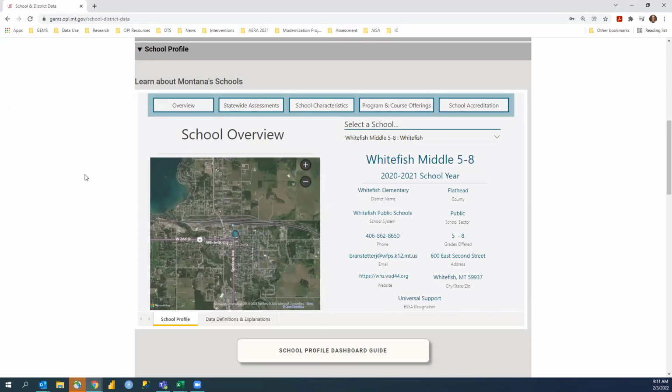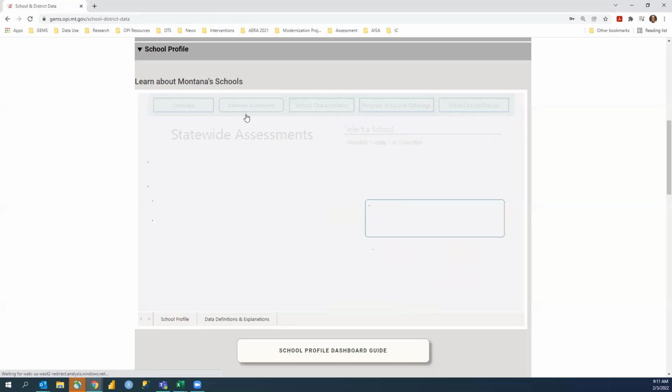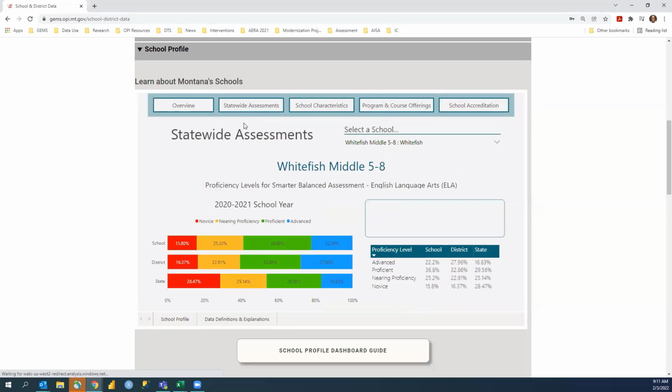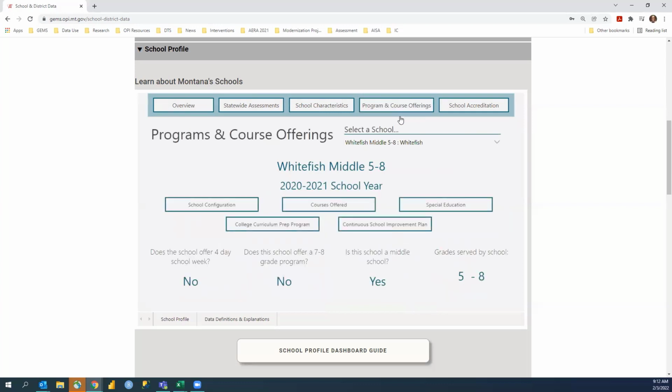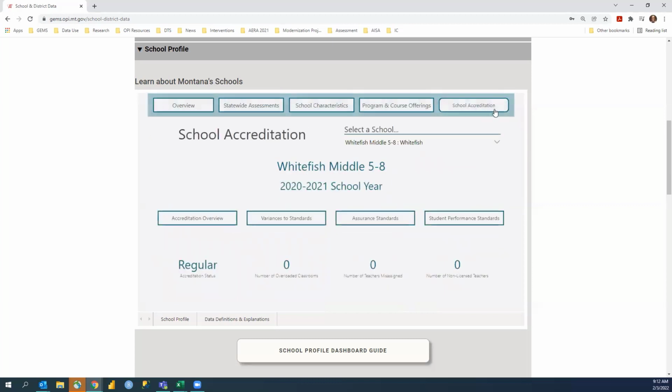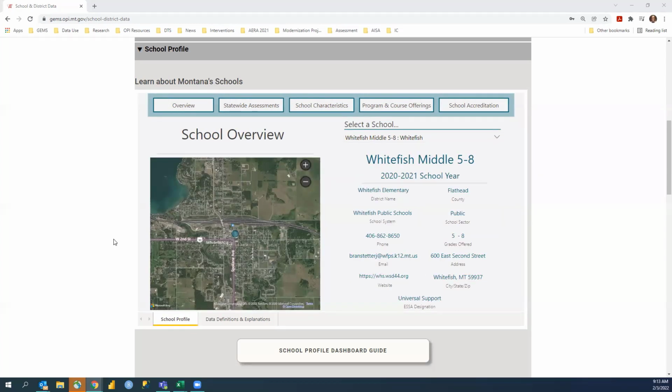The school profile dashboard contains 5 pages. The first, or the landing page of the dashboard, provides an overview of the school selected. The second page provides state assessment data for the school that's selected. The third, on school characteristics. The fourth page provides information on program and course offerings at the school. And the fifth page provides information regarding school accreditation. Let's begin on the overview page.